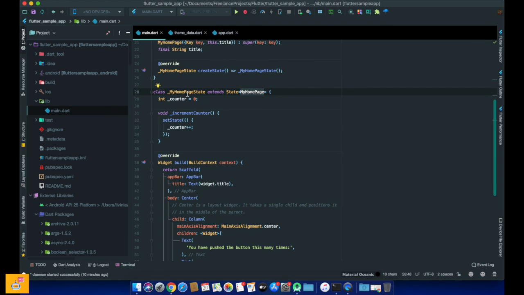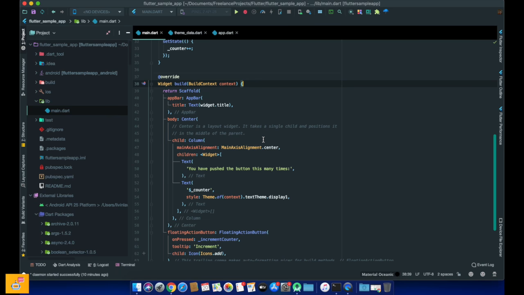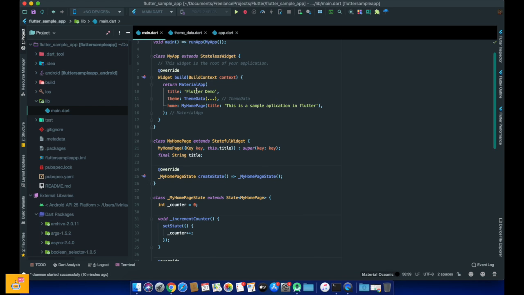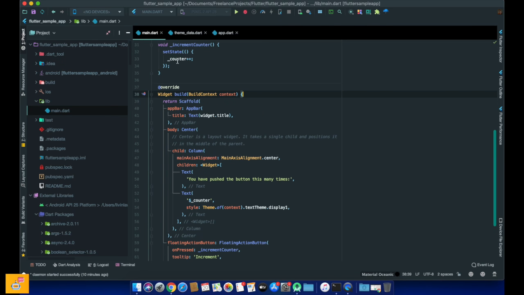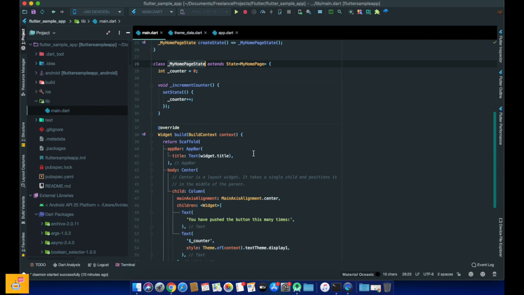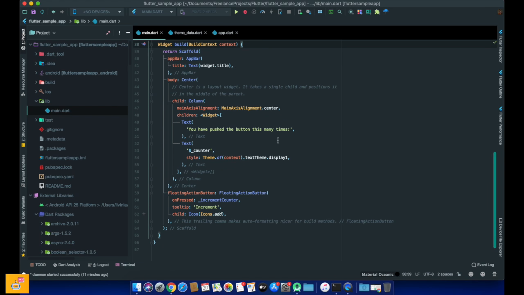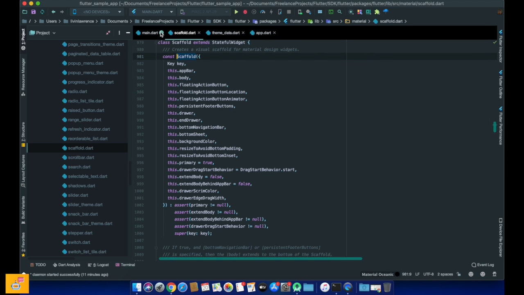How we do that is with our build method. As we have already seen the build method inside my app, the root widget, we also have a similar build method inside our state class, and that is this one. Similar to the root method, this one is also returning a widget. The scaffold is a widget class, which is similar to the material app, but it has some more properties.